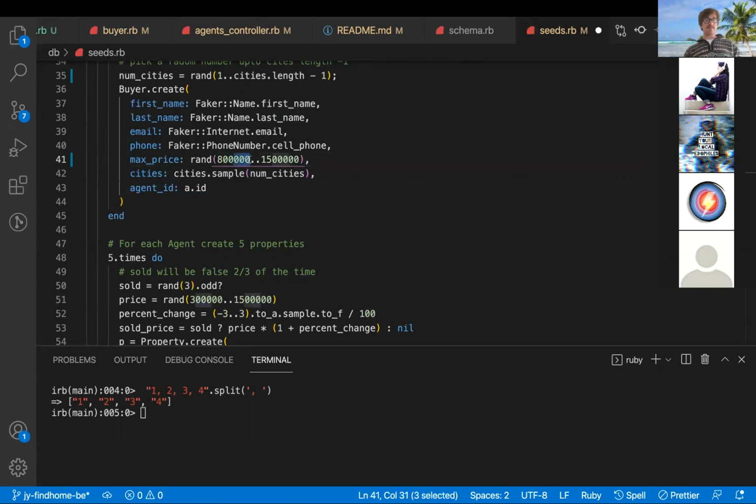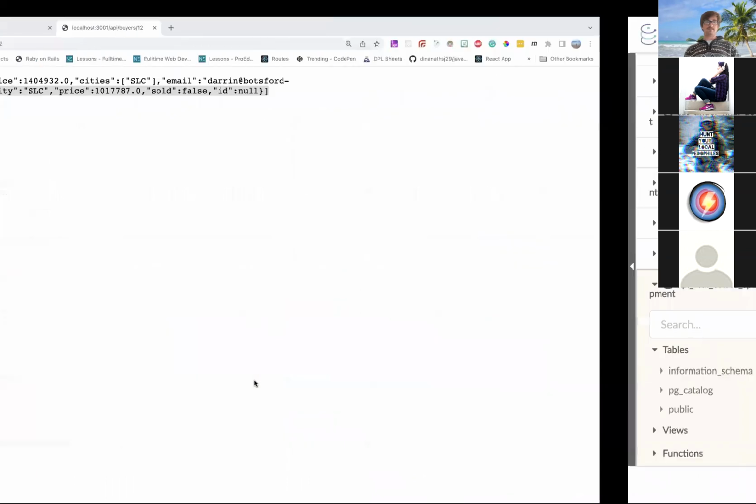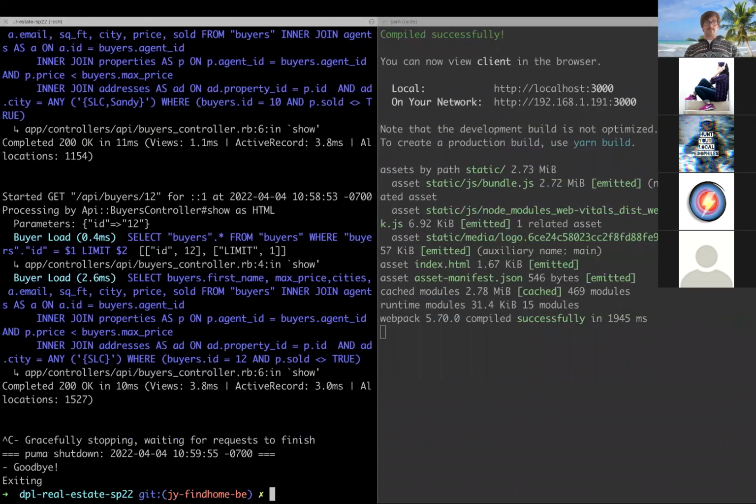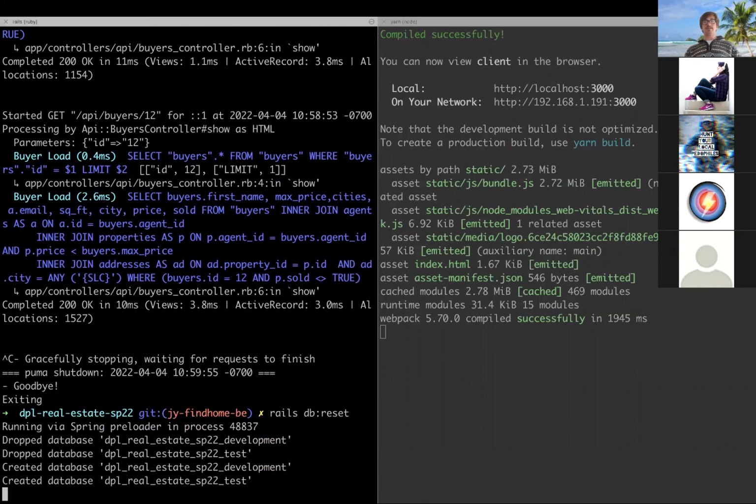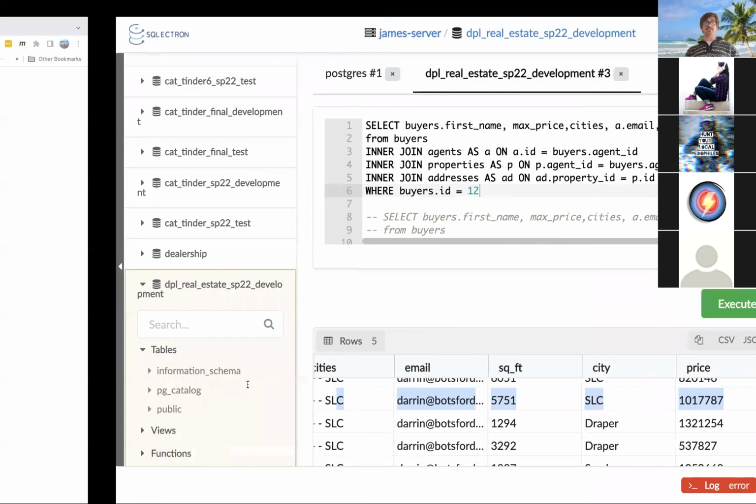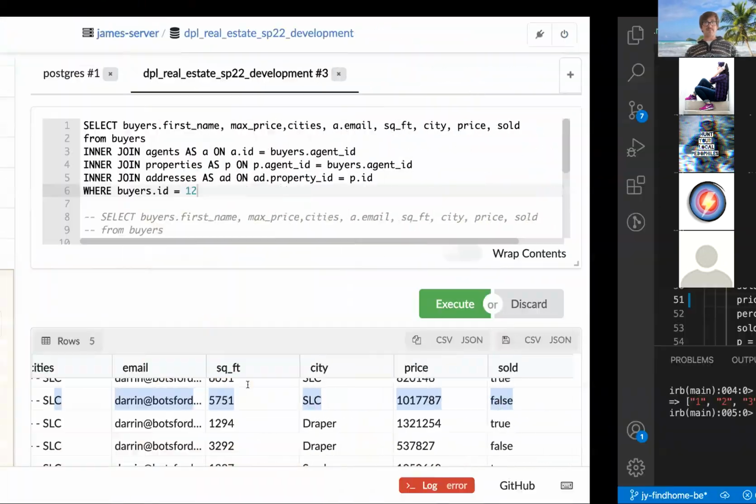I'm going to have everyone over $800,000 and have some properties starting at $300,000, some more properties that are likely to be a lower price range. Now I might reset the database with Rails DB reset. So you might find yourself changing your seed file just to help you test. You can go in here and change your numbers in your seeds file.